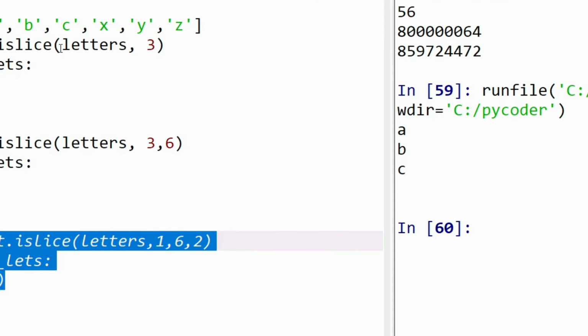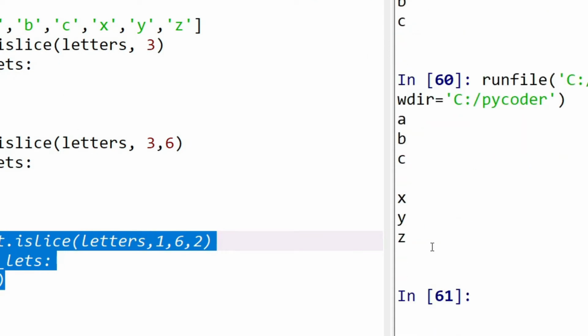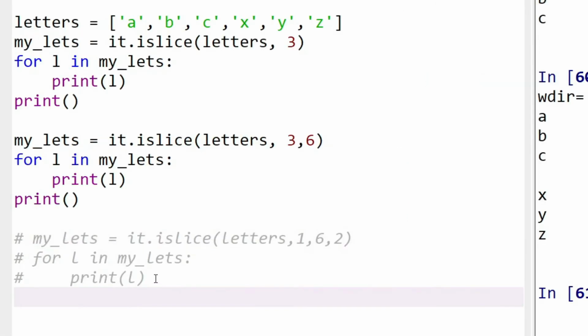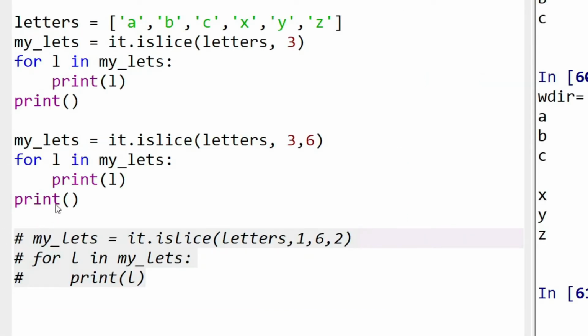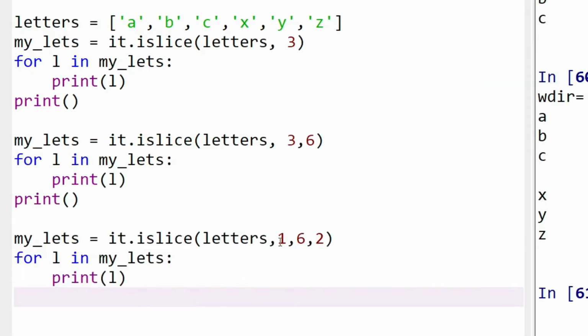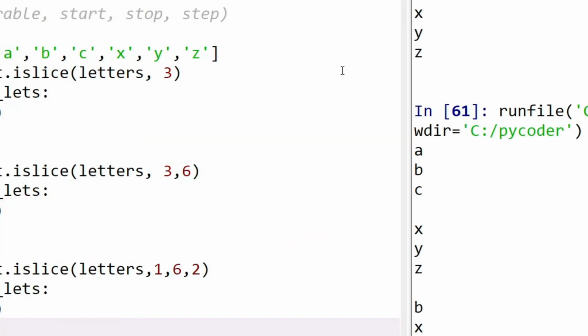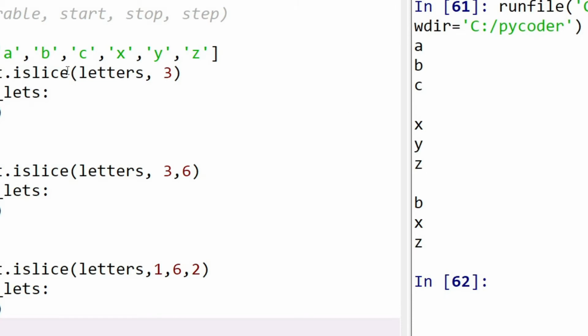Now we can actually define where we're going to start and stop. So let's have a look with letters 3 to 6, which will be X and Y. And now what about if we use a step? So we start at 1, finish at 6 with a step of 2. So we don't start at position 0, which would be A. Position 1 is B. So we have B, X and Z. So we started at 1, finished at the end, step 2.